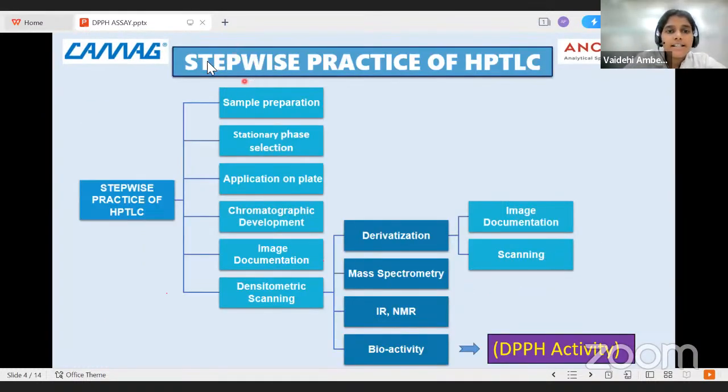We'll now see the stepwise practice of HPTLC. The first step is sample preparation, whether you have a raw sample or an extract sample. As per USP, you have to follow the sample preparation method. Then there is the selection of the stationary phase. Once you have selected it, for the sample application you have an applicator, followed by the chamber for chromatographic development. For capturing of the images, you have image documentation, and for quantification, you have densitometric scanning. So this is one part of HPTLC.